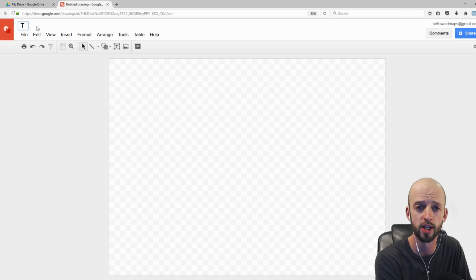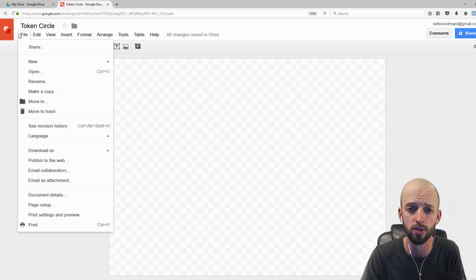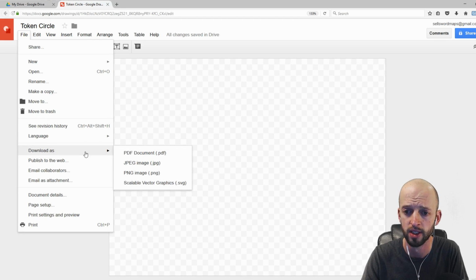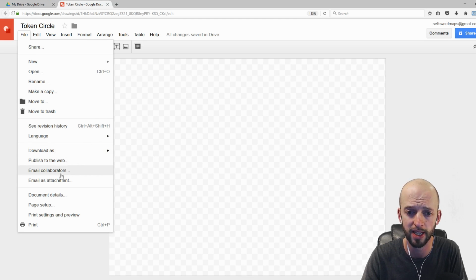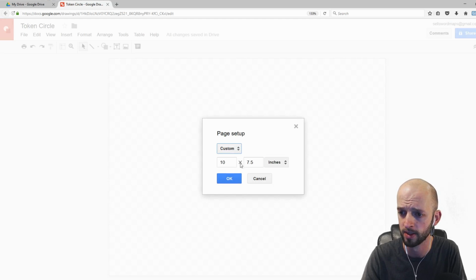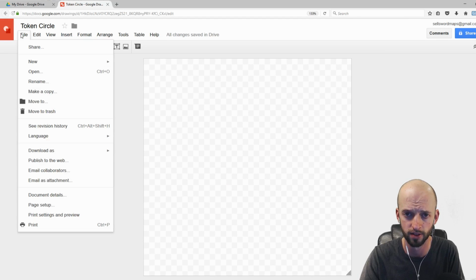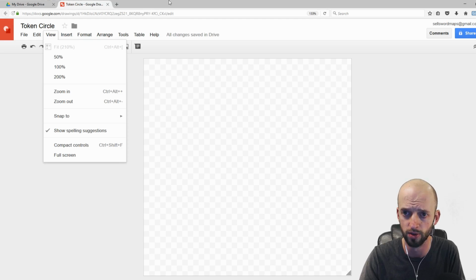I'm going to call this token circle, because the first thing we're going to do is make a circle by going File, Page Setup, and we want to make this custom, and we're going to make it square. So I'm going to make it, we'll say, 3 inches by 3 inches, and that's good.